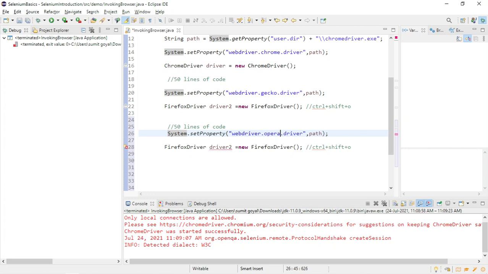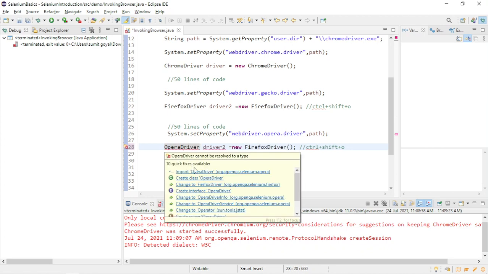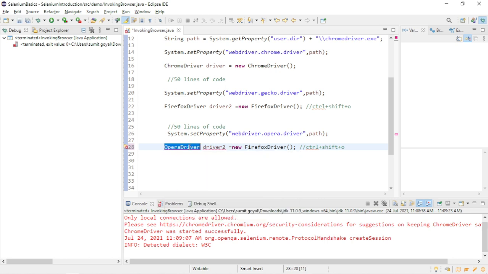WebDriver. I think this is the one, Opera driver. So I think it is correct. So it is correct, right? So for the Opera Mini, after that, I want to run my test case on Opera Mini.